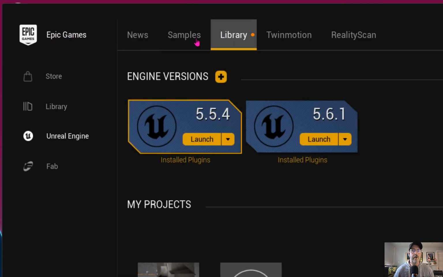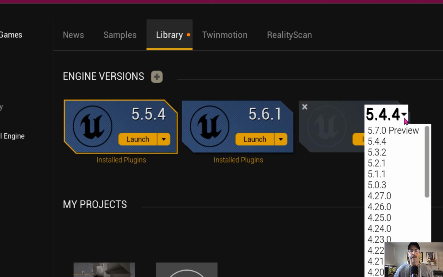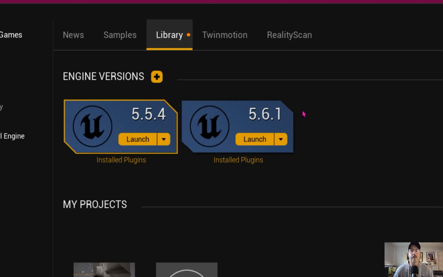Go to your library and make sure you're in the Unreal tab over here. I have two versions of the software installed here. The most recent engine is 5.6.1, and if you click on the little plus button and this little drop down, you can see all the versions that are available. And of course 5.7 will come out soon.